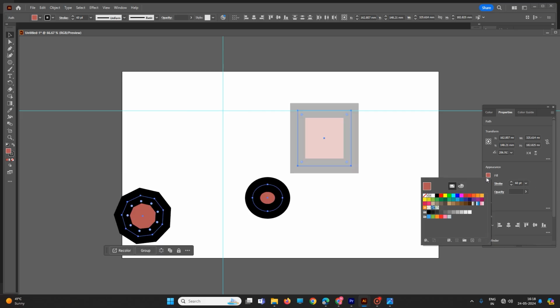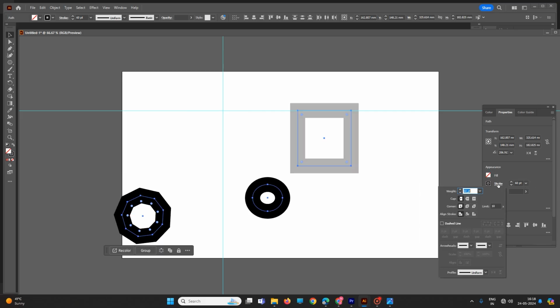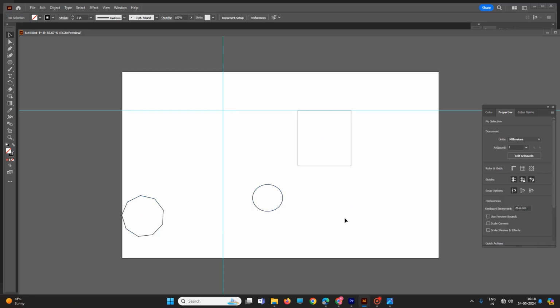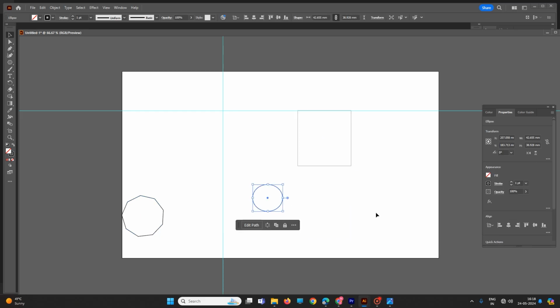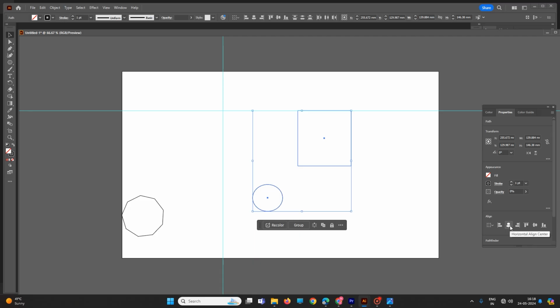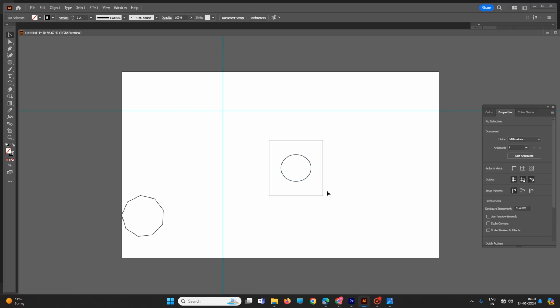Fill this color white. Now fill, no stroke or 1 point. Okay. Now I want this circle to be at the center of this rectangle. Select both objects, and this is for horizontal center alignment. I want the center of this circle here. So just click here. So the circle will be at the center of this rectangle.